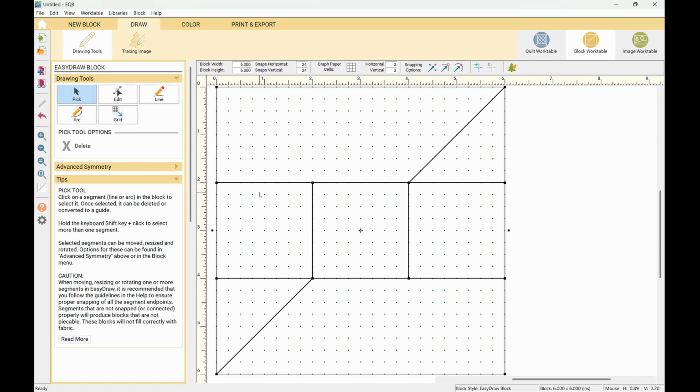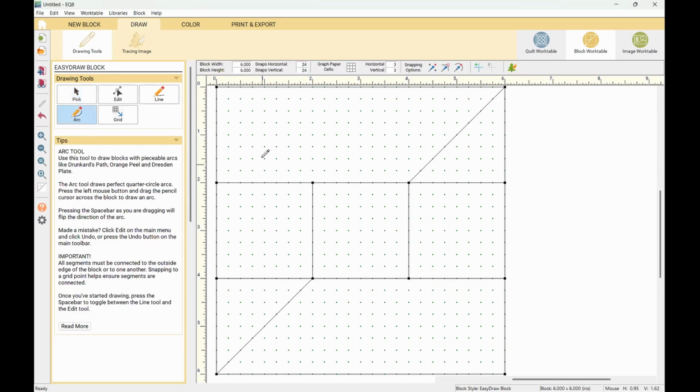Let's go ahead and show you how you can draw an arc. Now, arcs are a little difficult sometimes to recreate, but what EQ allows you to do is you can draw the arc and then you can adjust it. So when I click on arc and I choose snap to nodes, I can draw an arc that goes from this node to this node.